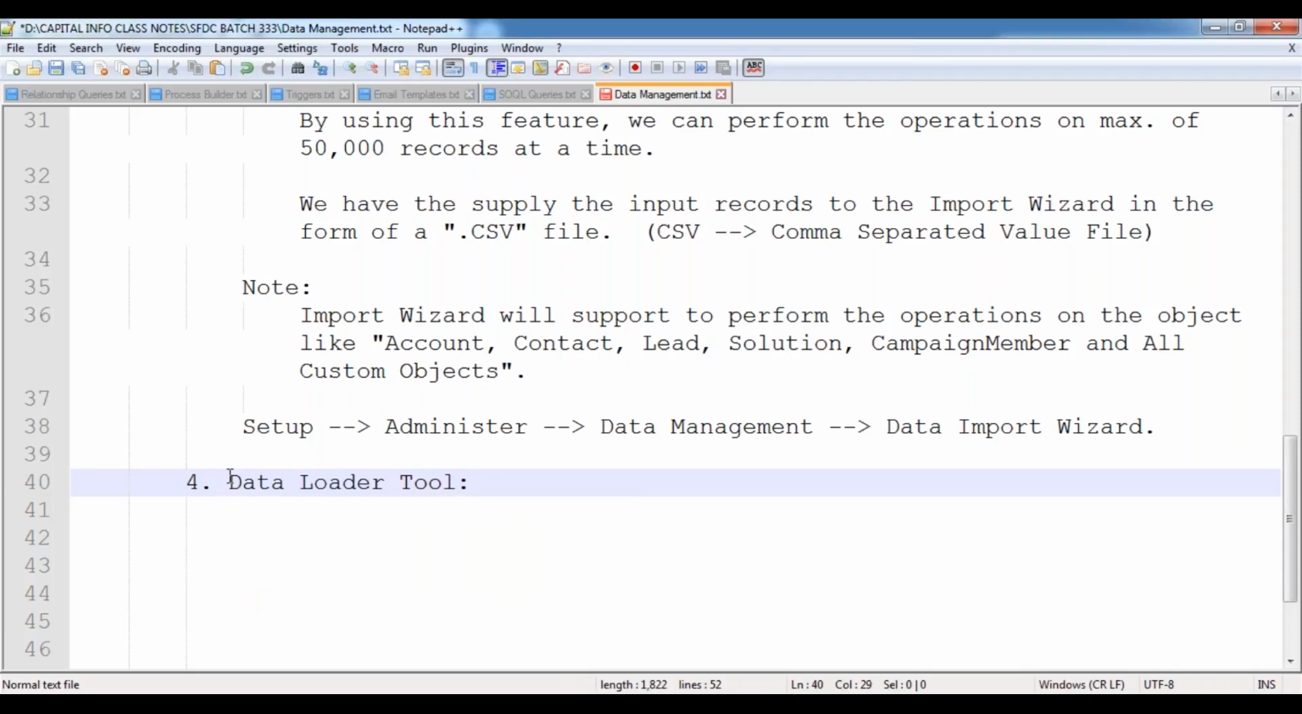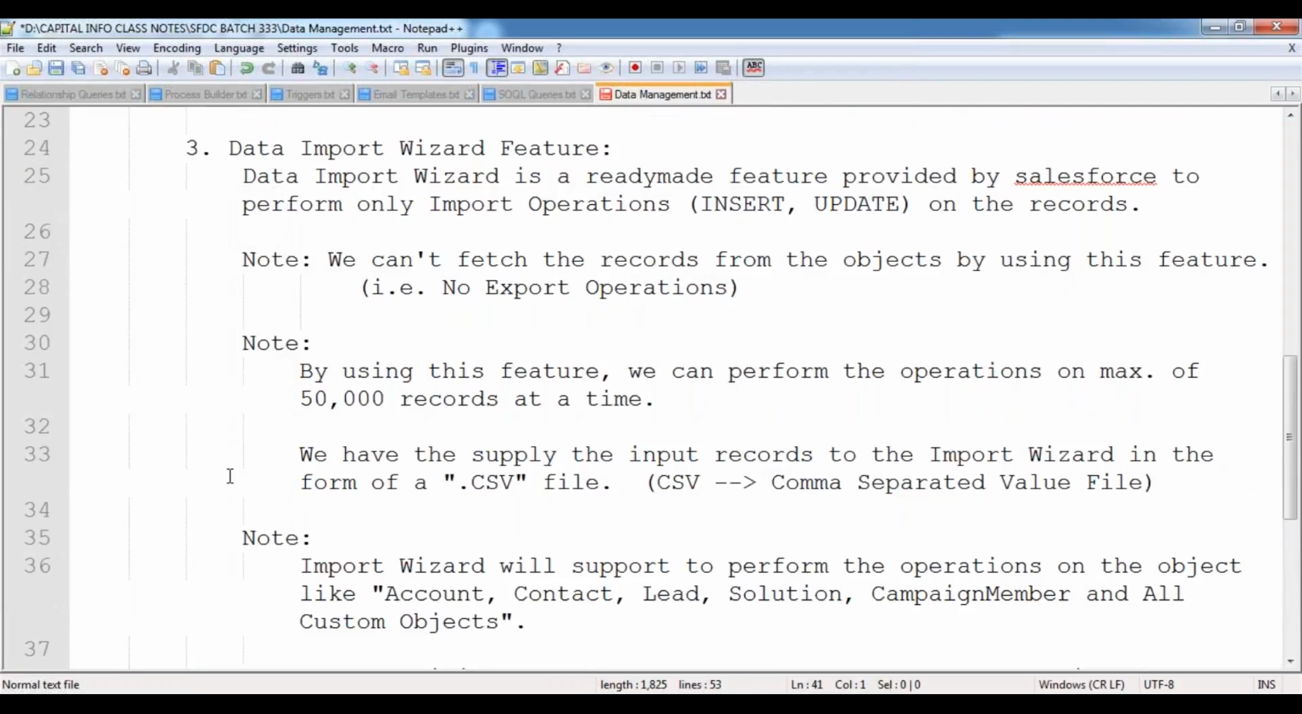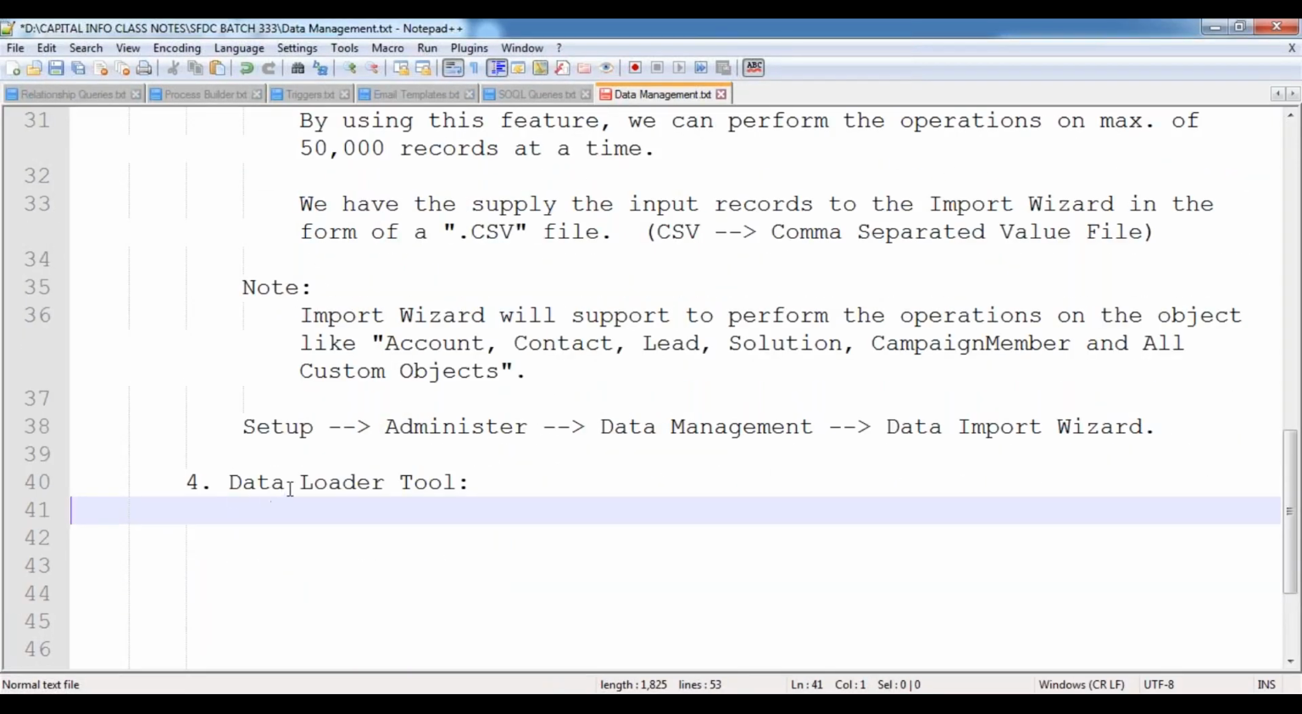Data loader tool. Salesforce has given a feature called the data loader tool. So what exactly is data loader? Data loader is a ready-made tool which has been given by Salesforce to perform both import operations and export operations on all the standard objects and all the custom objects.